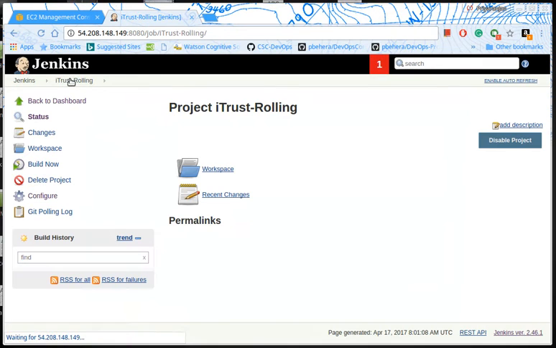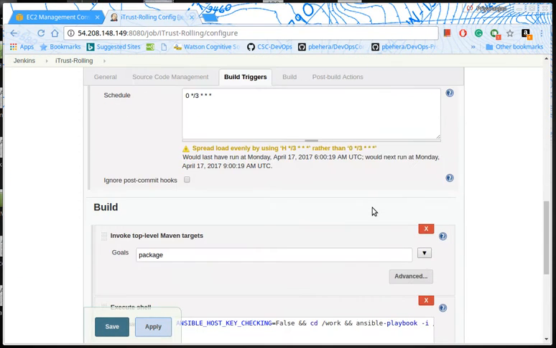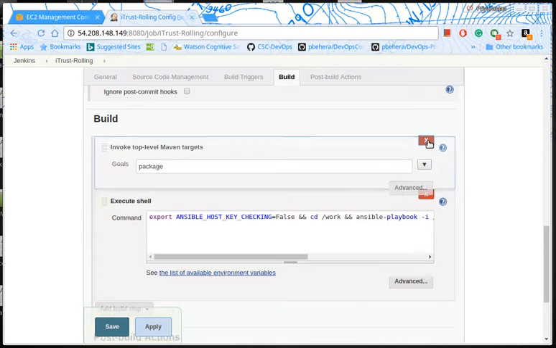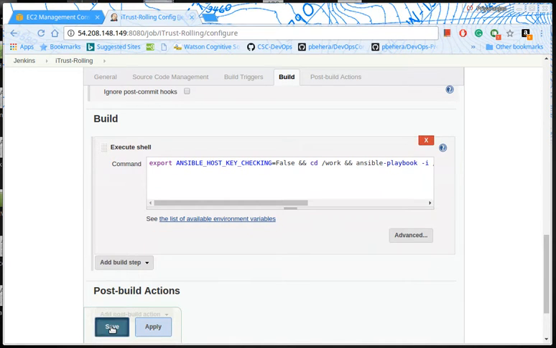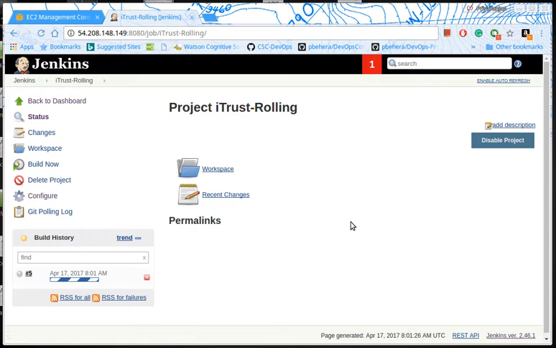I've already run this job, but let's run this job and see how it works. For the sake of saving some time, I'll remove the Maven package as it has already run and the war file is already present in this system. Let's just open the output.